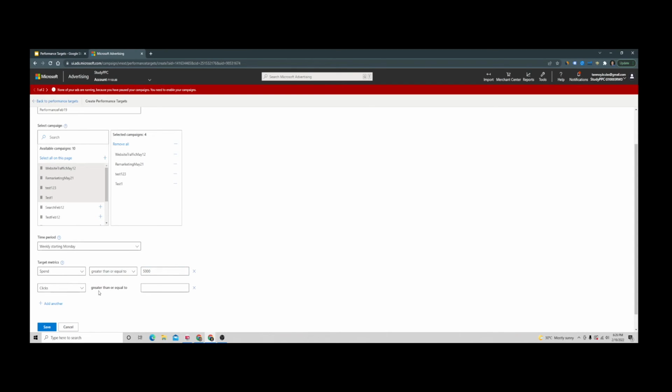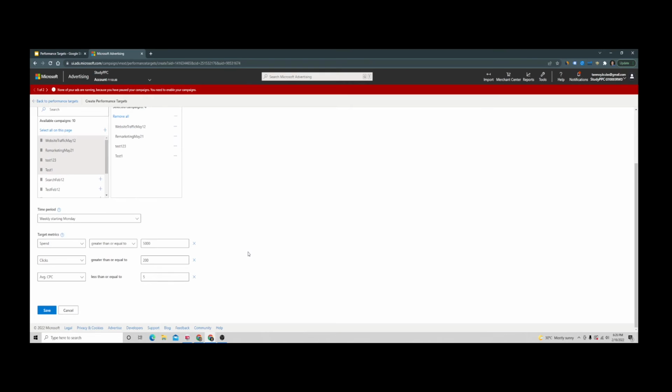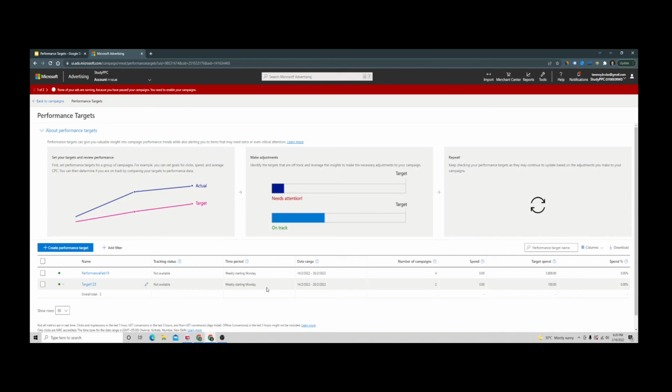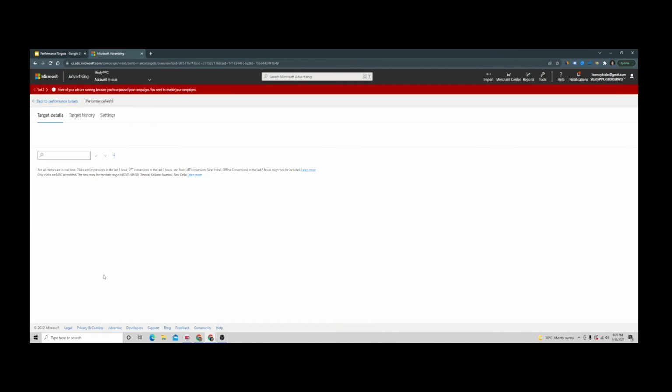In the same manner, you can do it for clicks as well. Let's say you want to check whether you're meeting the clicks target or not. And similarly, the average CPC as well. Let's say you want to make sure that your average CPC is at a certain limit and whether the campaigns are achieving that average CPC or not. So in this manner, now you can create the performance target.